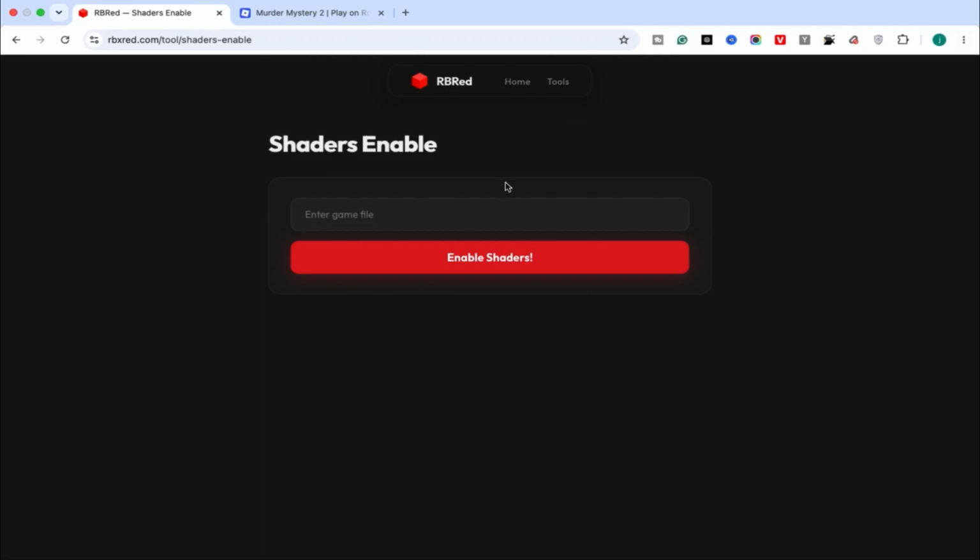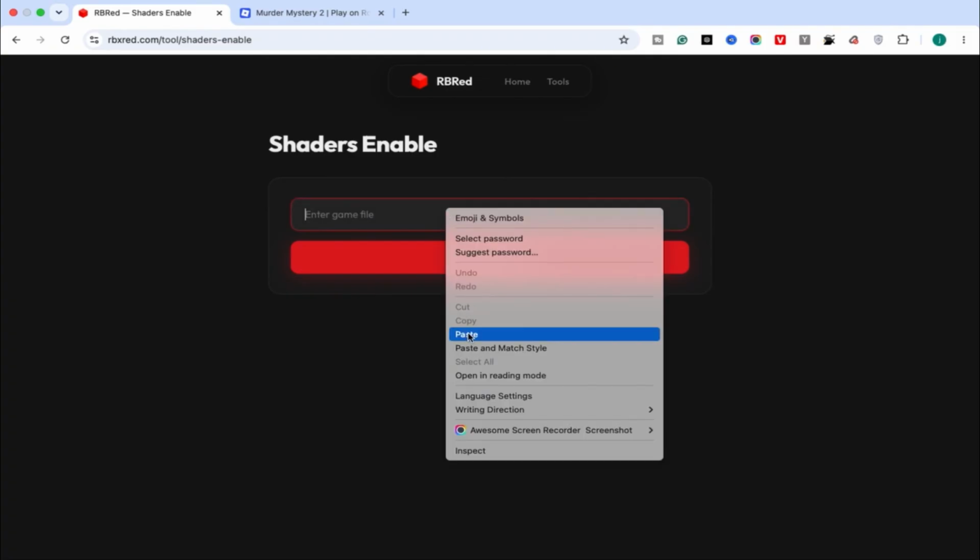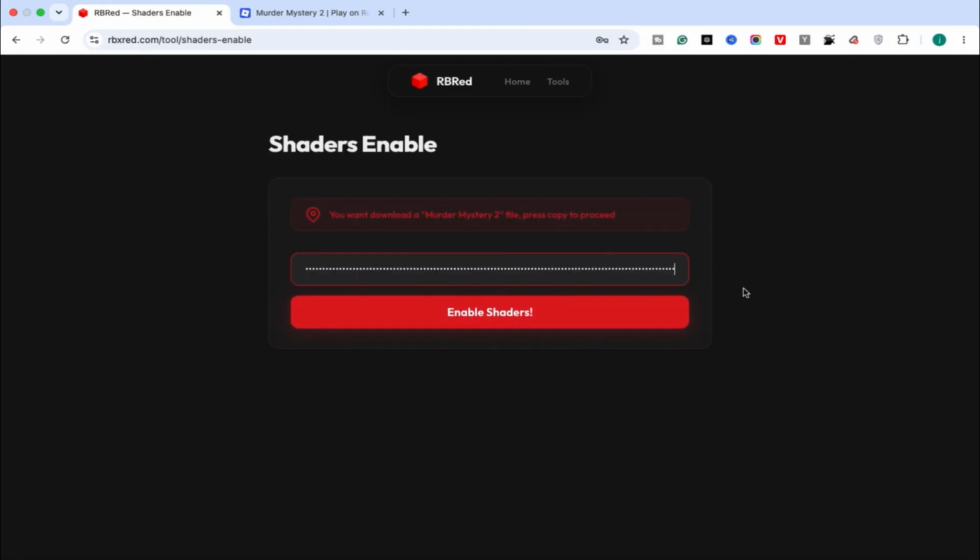Once the website opens, look for the shader input box. Click inside the input box. Then paste the information you copied from Roblox. After that, click the Start button. Wait a few moments for the process to finish.